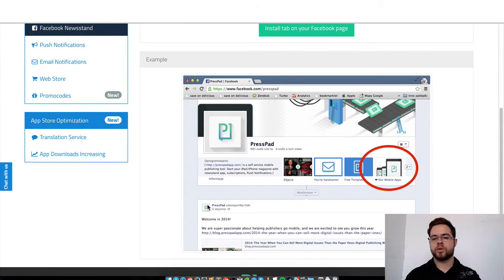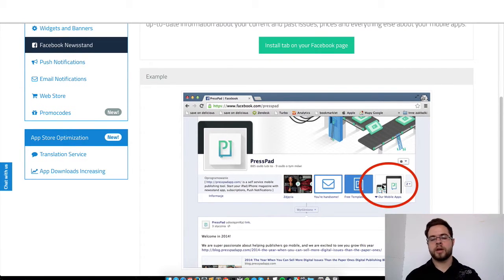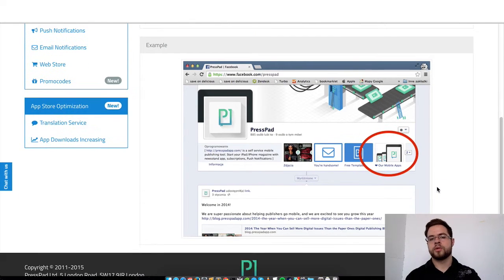So if someone goes to your Facebook page, among the things like pictures and descriptive information about your magazine, they will also see a tab that will be talking about your mobile application, and from this tab they will be able to see the application page in the App Store and then download it.